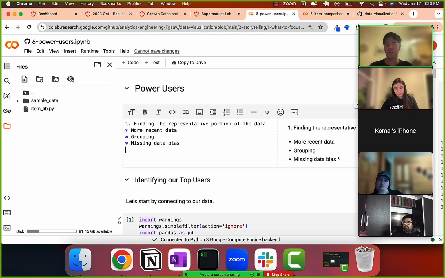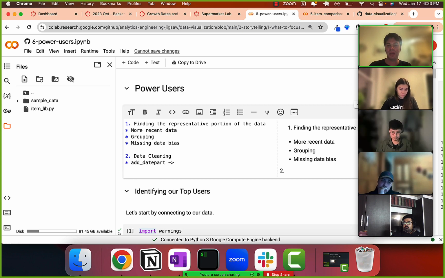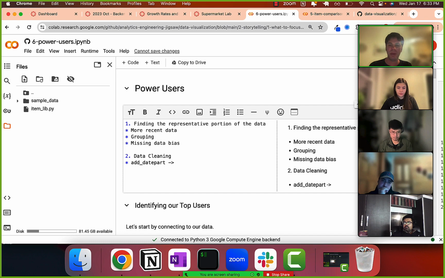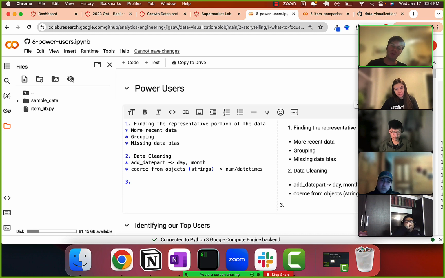From there, once we do that, then we can do a bit of data cleaning. One thing we talked about was the add date part, right? To be able to segment this by day, month, etc. But then also just coerce data from objects in pandas or strings in Python to numbers, to numerical/datetimes. Okay.